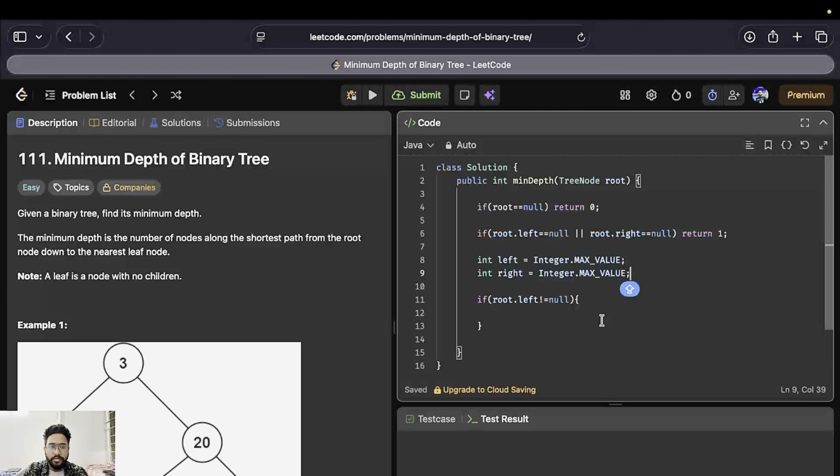Now on the left side, we'll check if root dot left is not null, and call minDepth recursively. Here we will pass root dot left. We also have to consider the parent node as well, so that's why I'm doing +1 here. Similarly we'll do it for the right side as well.